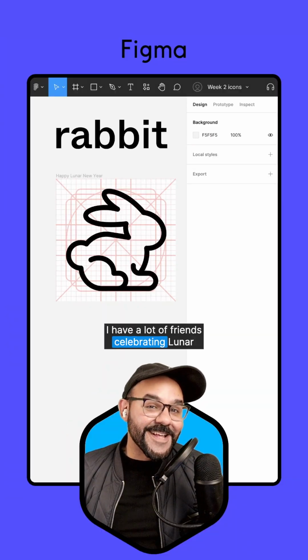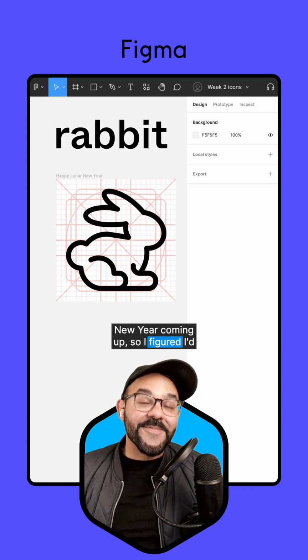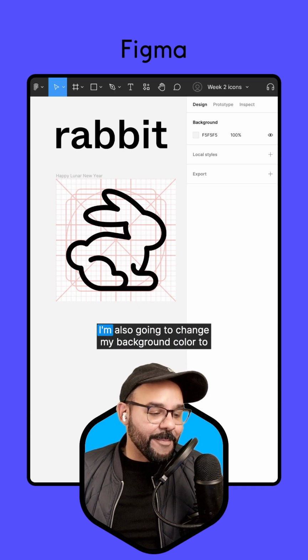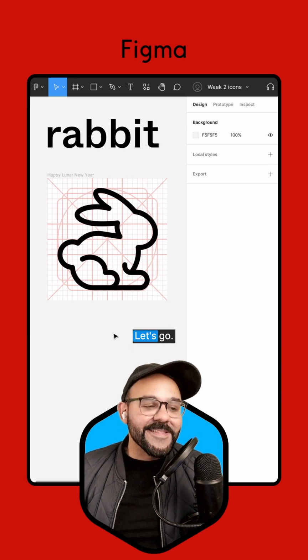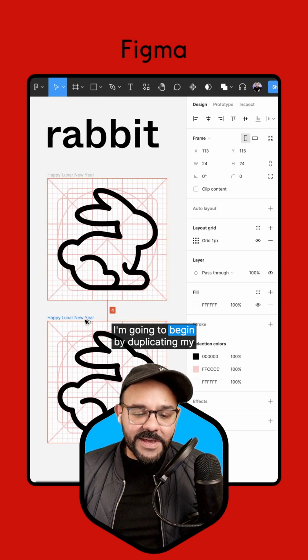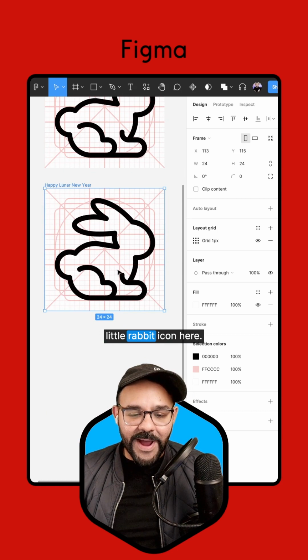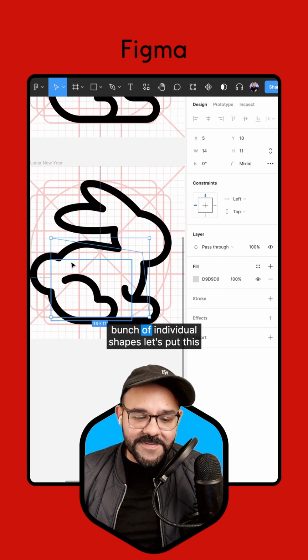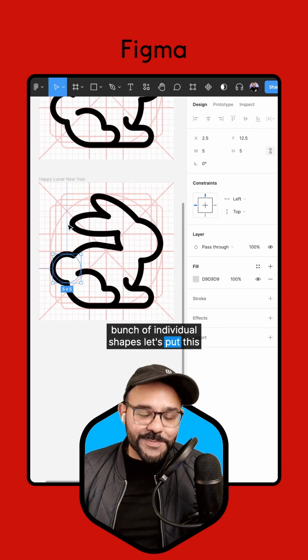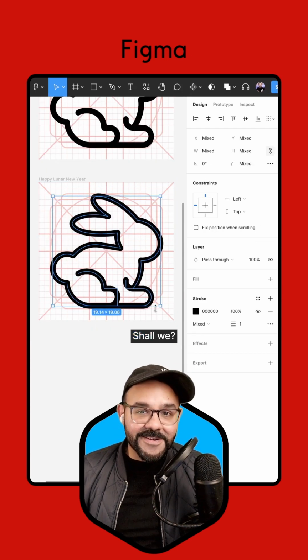I have a lot of friends celebrating Lunar New Year coming up, so I figured I'd do a water rabbit. I'm also going to change my background color to be a bit more festive. Let's go. I'm going to begin by duplicating my little rabbit icon here. You can see it's actually constructed using a bunch of individual shapes. Let's put this together, shall we?